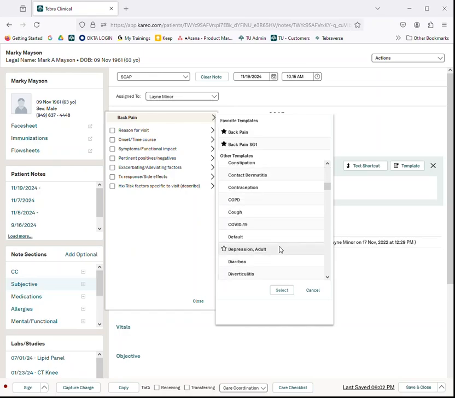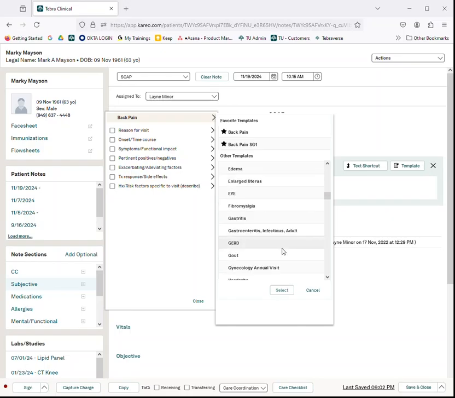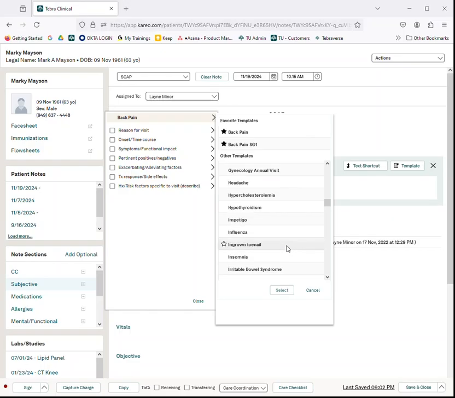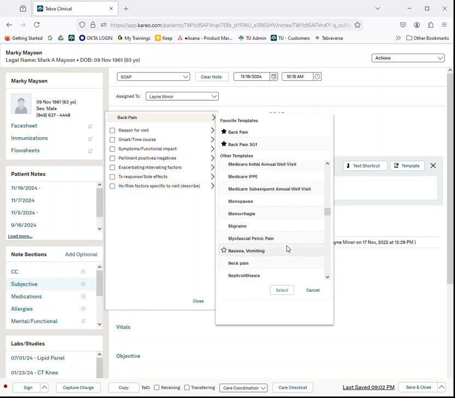And in a moment, we'll go back behind the scenes to show you where this library of templates is actually stored and how you can activate and deactivate different templates that perhaps you may not be using or you won't be using, and maybe activate some that you will be using.